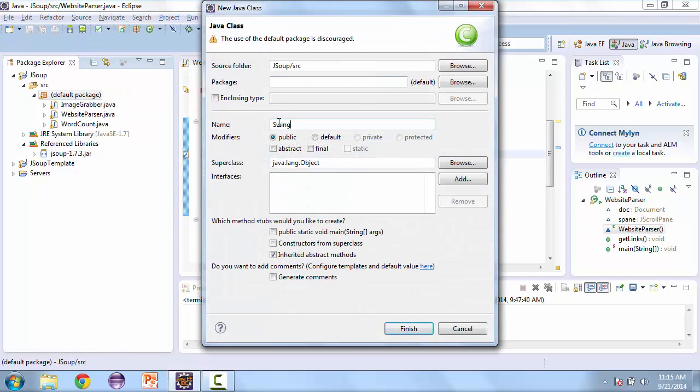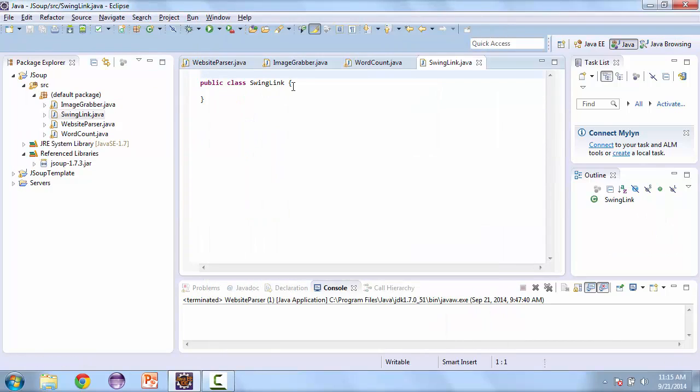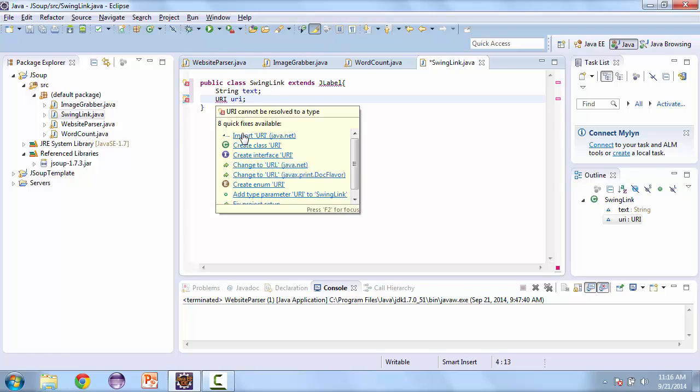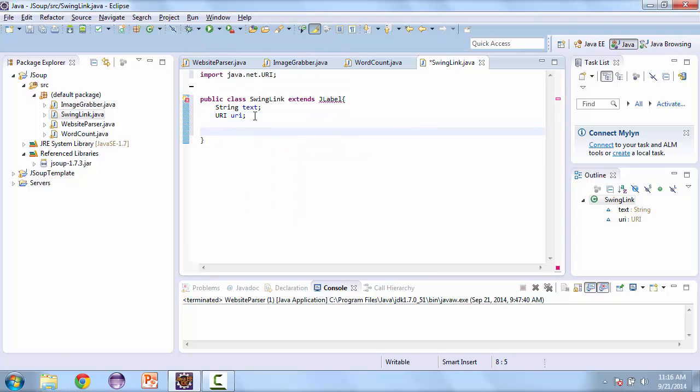And we're going to call this SwingLink. And this is going to extend JLabel. So here we're going to have a string called text and a URI. We'll call this URI. And then we need to create a constructor. This constructor is going to take two strings. The first one is going to be the text, and then the second is going to be the URI. So this is the link that we're going to be going to.